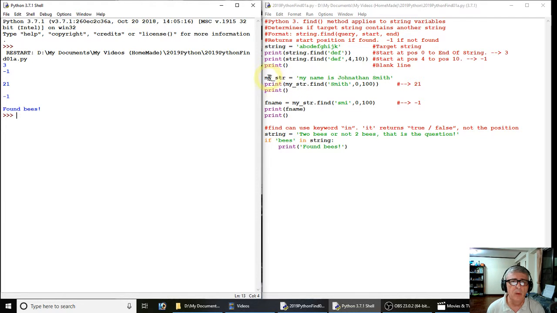The next example, let's create a new string. We'll call it my string, and we're going to put my name is Jonathan Smith into the variable. Okay, then we're going to print our variable, apply the method to it, and we're going to search for Smith with a capital S. We're going to begin at position 0 and we're going to end at position 100. Now you notice this variable is not 100 characters long. I'm predicting it will return a 21, and then we'll print another blank line.